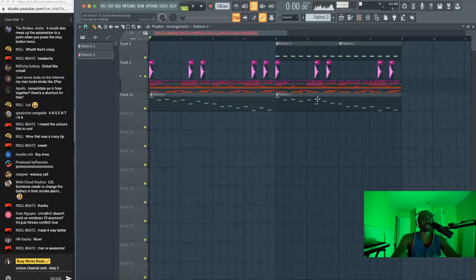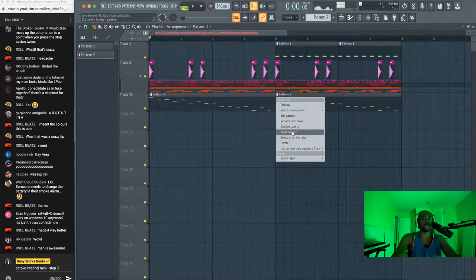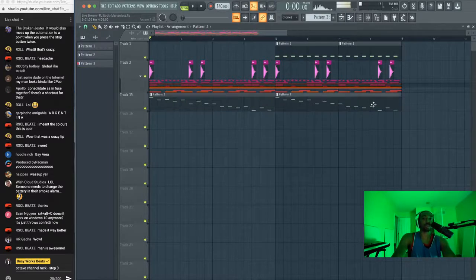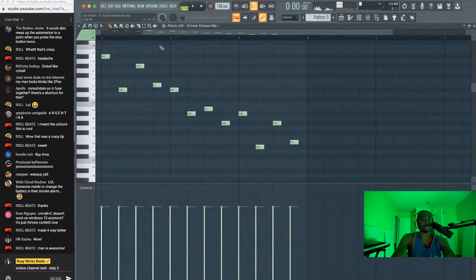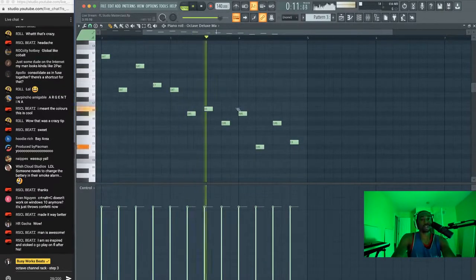Now at the end, let's say you want to make it different. So let's click here, make it unique. And let's say you want to change a couple notes, so it's not the same exact melody each time. Now what you could do, make sure you're in song mode, you can left click up at the top and it will start at that point. And I just want this to end on the same notes.